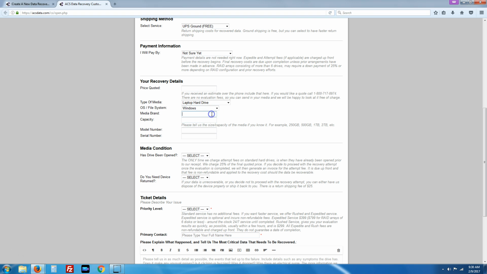We'll say it's Windows based. The brand, Hitachi, we'll just say it's that. 500 gigabyte. And then your model number and serial number would go into these boxes here. If you're not sure what those are, if you're not sure what any of this is, you can leave it blank. So it's very easy to get through this process.